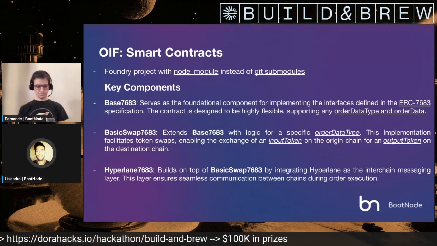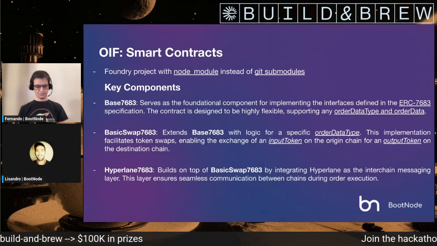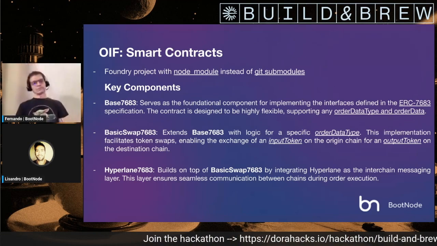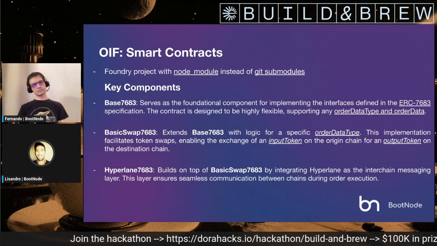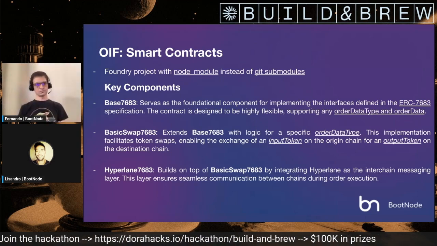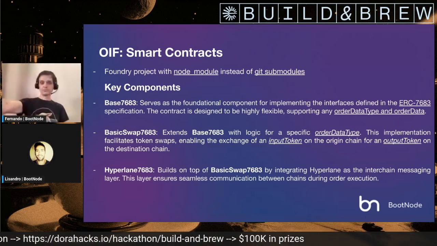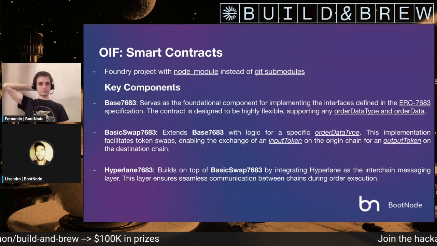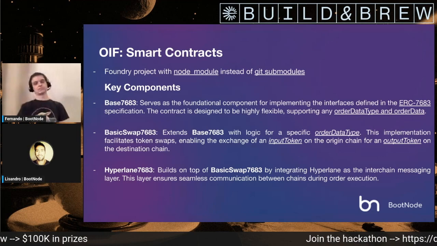Then on top of that basic swap contract, there is another one, which is the Hyperlane 7683, which extends the basic swap by integrating Hyperlane as the messaging layer for providing proofs that are required for settling and refunding.